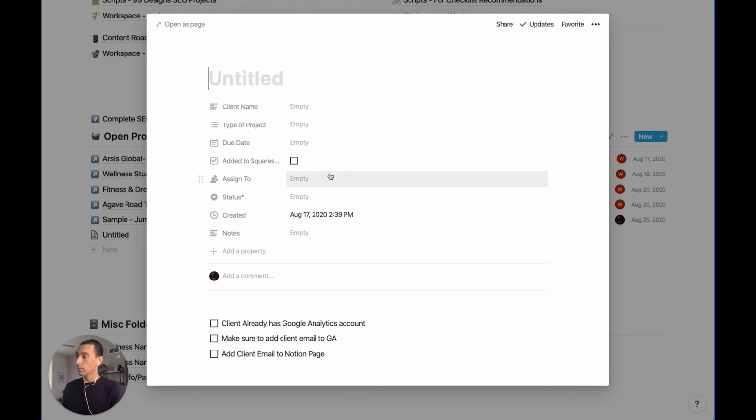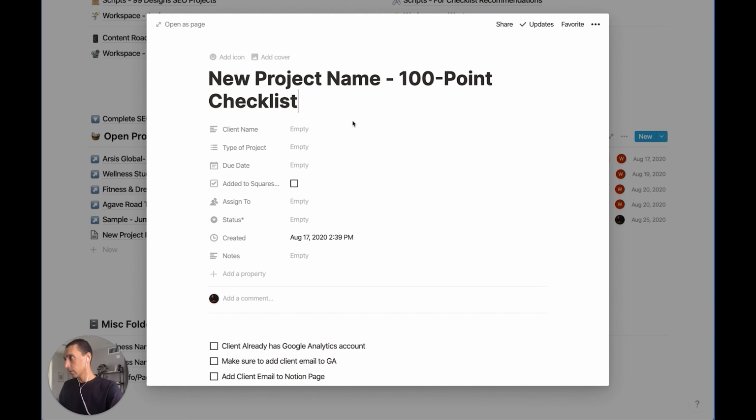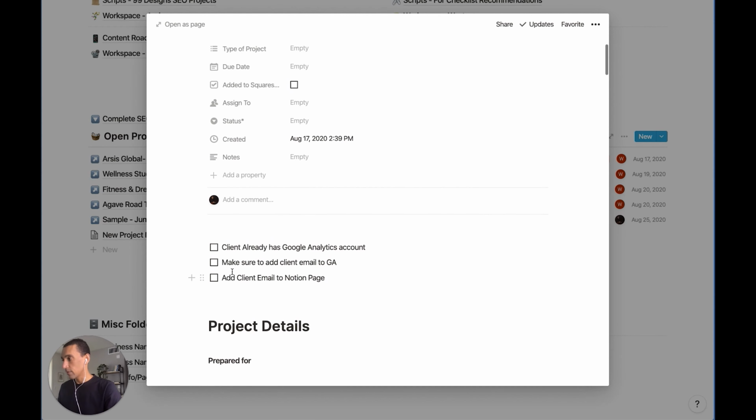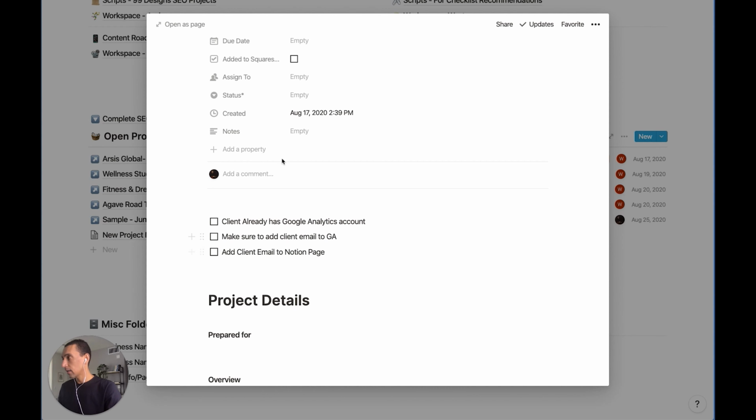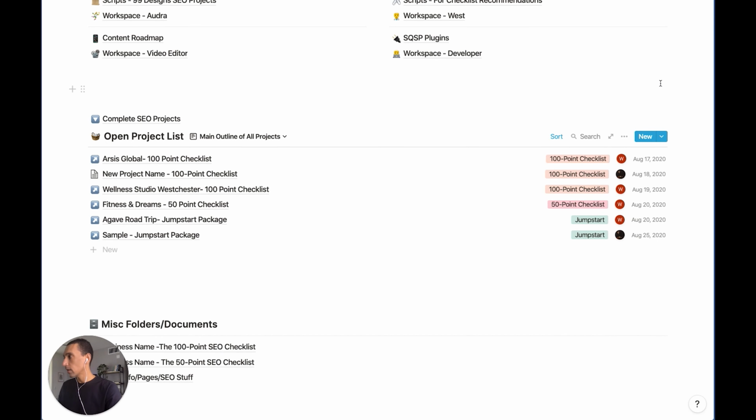And so the person managing the sales side of it will come in here, do the new project name, 100-point checklist. Then they'll go in, client name, type, right? We just did this. They'll fill all of this in, check off a few boxes here. And now let me just add a few of these. And now, just like that, we have added the project. And so you'll see it here with this little paper icon.